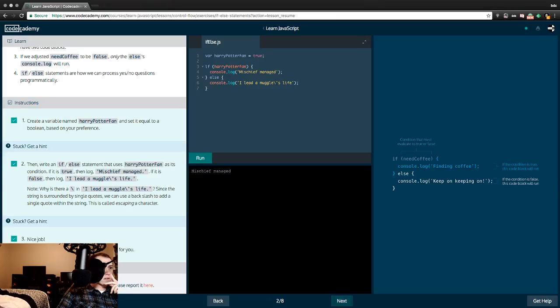2. Then write an if-else statement that uses Harry Potter fan as its condition. If this is true, then log mischief managed. If it is false, then log I lead a muggle's life. That's great. Note, why is there a slash in I lead a muggle\'s life? Since the string is surrounded by single quotes, we can use a backslash to add a single quote within the string. This is called escaping a character. Aha.